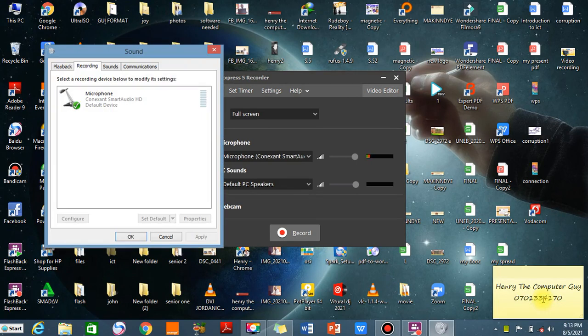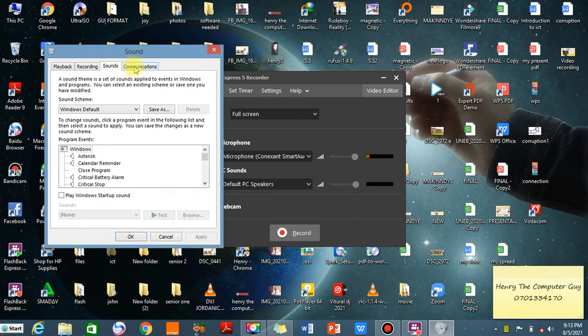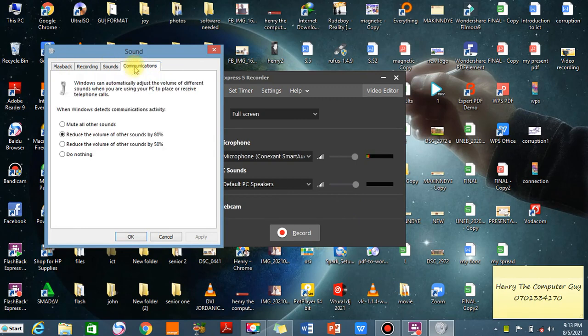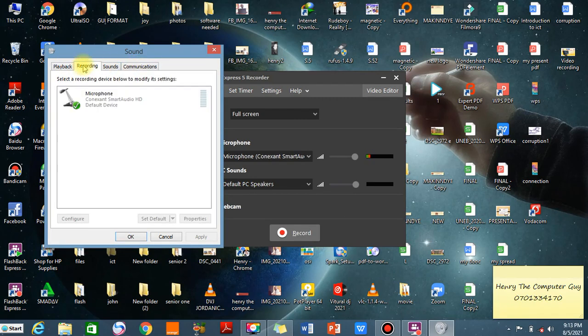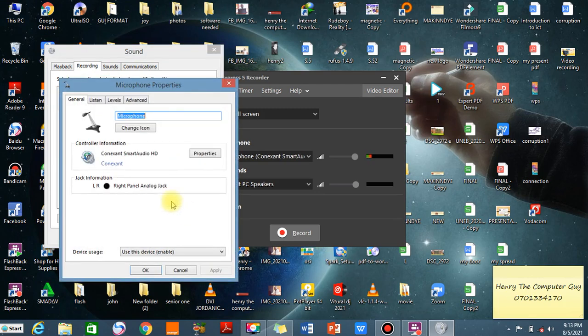So when I come to the recording devices, there are many items here. We have the playback, we have the recording, we have sound, communication, but I'm interested in the recording because I'm going to be recording my information. So I'll select my microphone. When I select my microphone, I'll come to the properties, then I'll look for the levels.